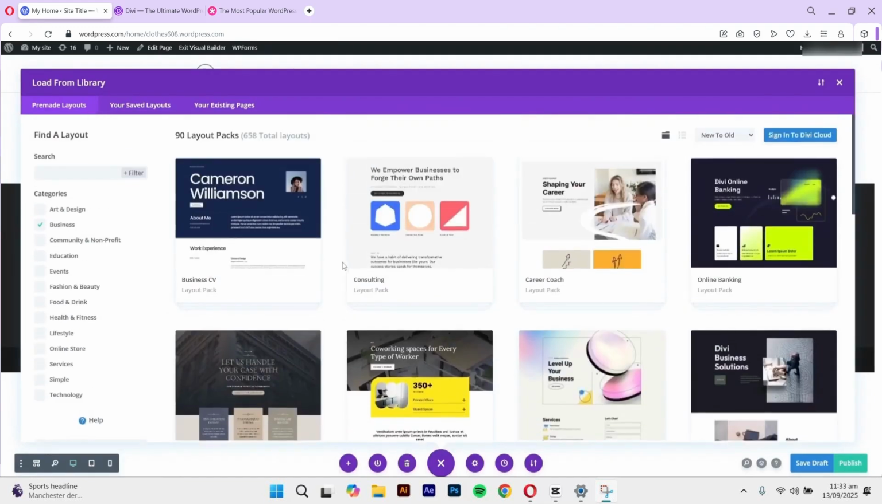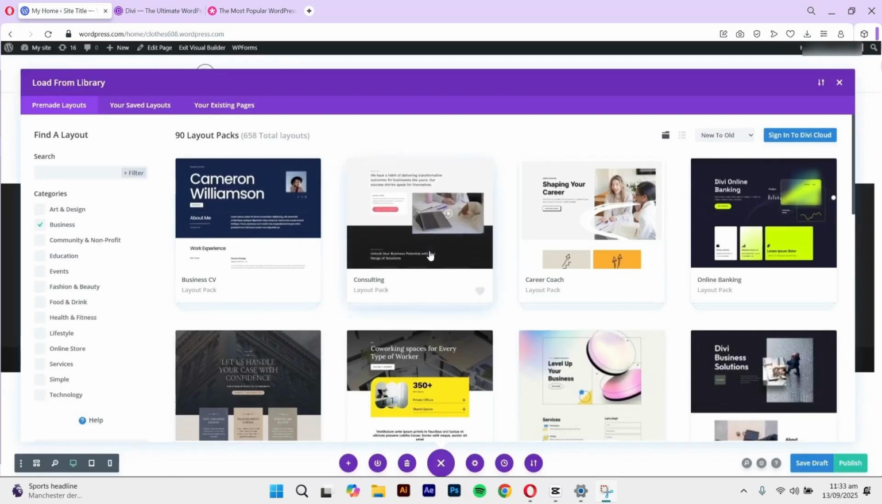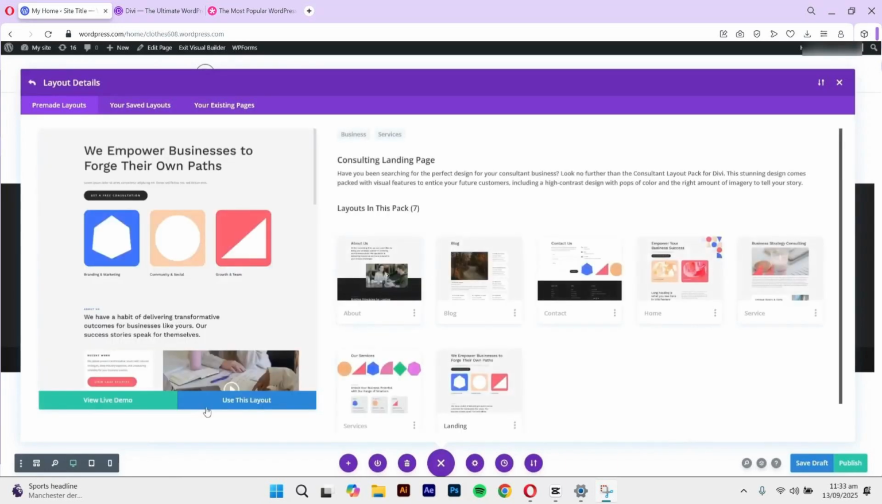Here you'll find hundreds of professionally designed layout packs for all kinds of websites: business, personal, e-commerce, portfolio, services, and more. You can scroll through the list or use the search bar to find a layout that fits your needs. For example, if you're making a website for a bakery, you can search bakery and Divi will show you layout packs designed just for that. Each layout pack includes several pages such as Home, About, Contact, and Services.